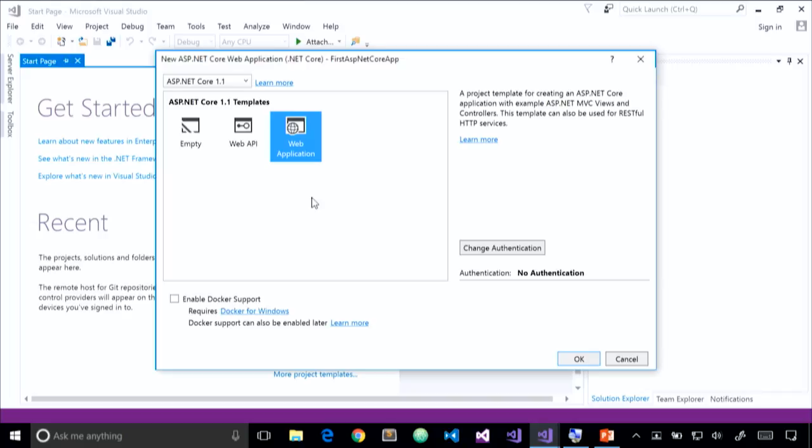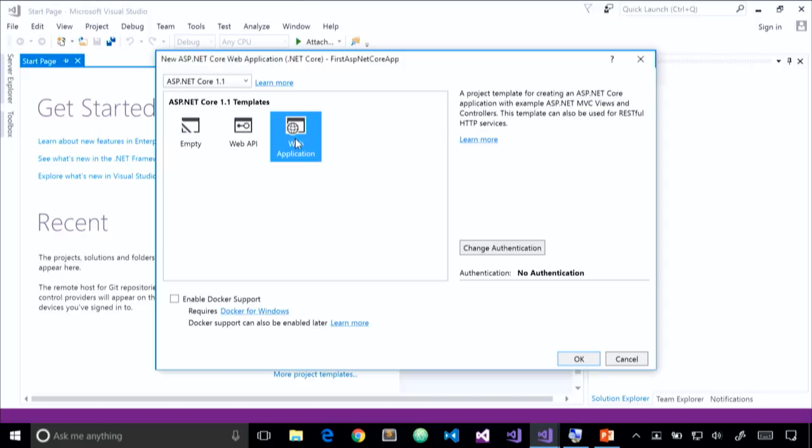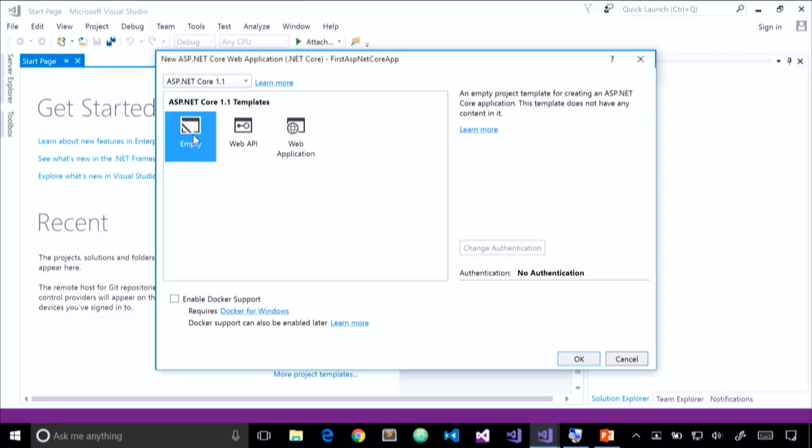Now, this will take you to the second part of the project setup. You're familiar with this if you've created ASP.NET projects before. This allows us to pick the specific ASP.NET Core template that we want to use to create our project. We have empty, web API, or web application. For our first project, I'm going to go ahead and select the empty.